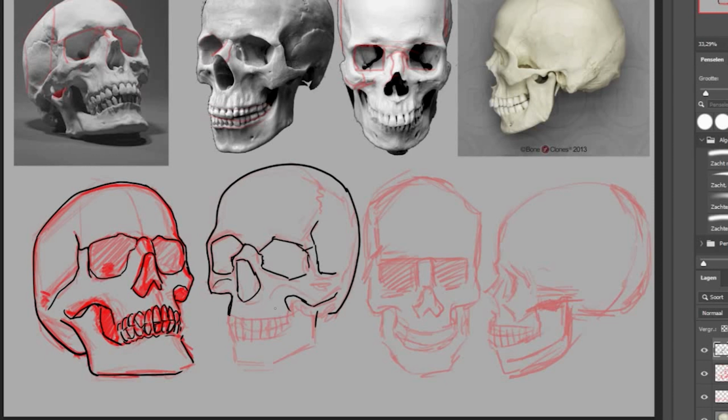Well, I don't do that. For the line work, of course, you can do it like this, and I can see.